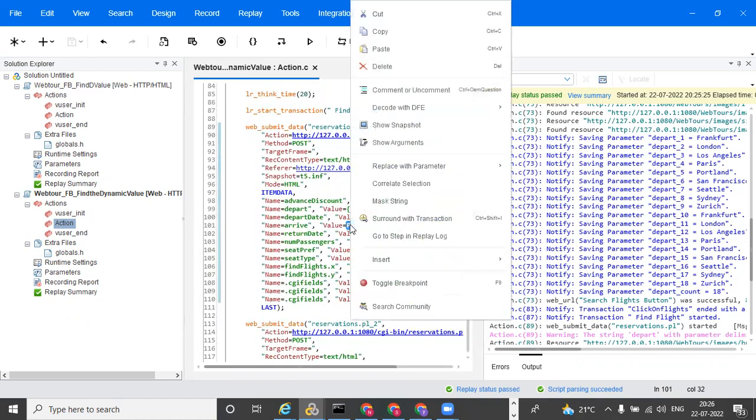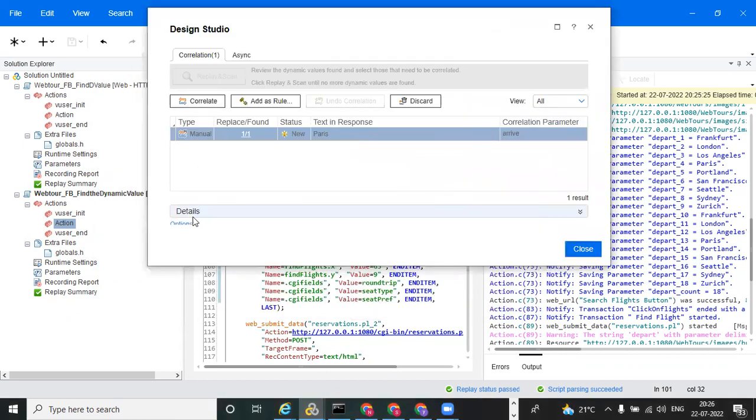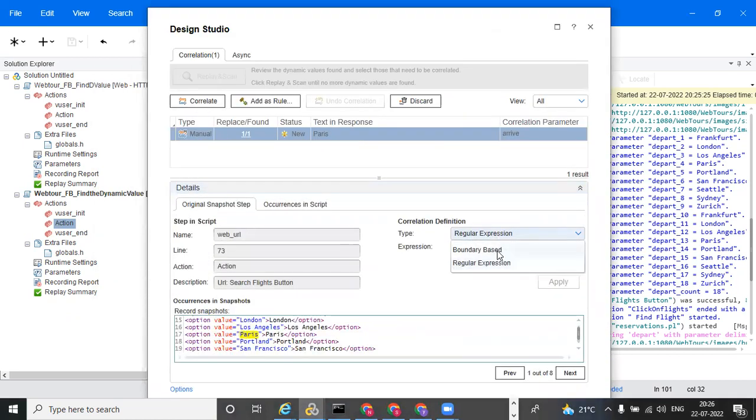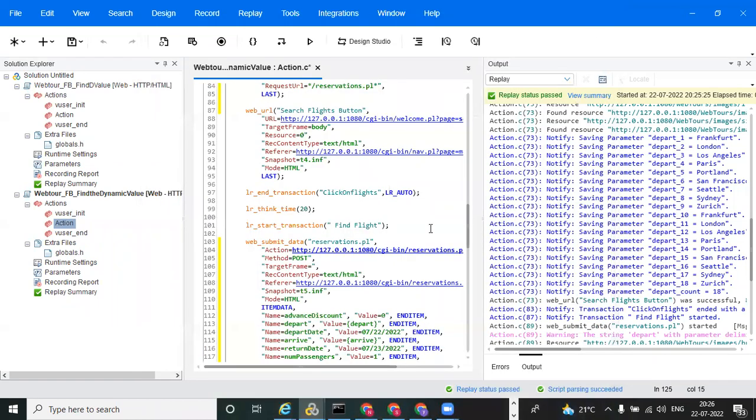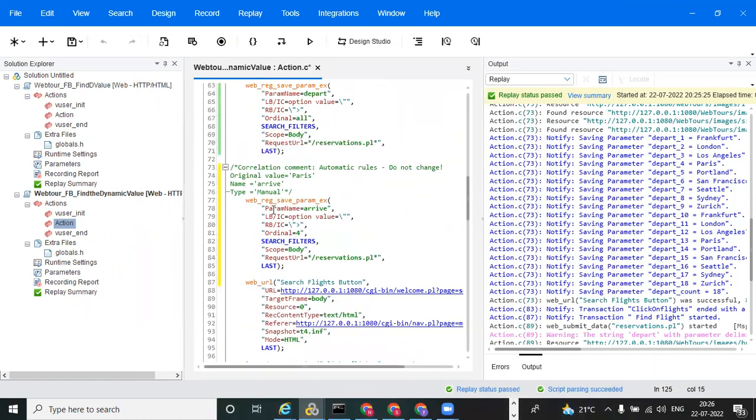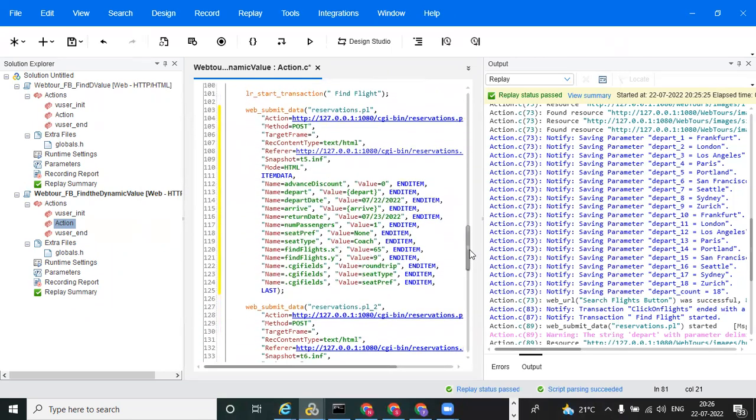Paris. Again I select it, click on correlate selection and details, and select boundary based. Paris is also a dynamic value, right? We don't give a dynamic value as a boundary. So I apply and click the correlate button. Again you can go there and the correlation happened automatically. Web reg save param from X, parameter name, LB, RB, ordinal equals 4, because the Paris value is the fourth occurrence, and that is why it is picking 4. If you give all, it will capture all the array values. Now this is done, and the replacement also happened automatically for the departure array.